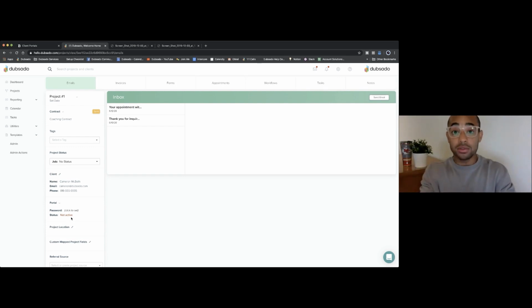What not active versus active means is that if your client has the ability to log in, you've sent them the link and password, this status here gives you the ability to decide whether or not you allow access in. So basically, you can turn the portal on and off even if they do have their link and password to get in. So it's just unlocking it and locking it basically. So all portals come set as not active.